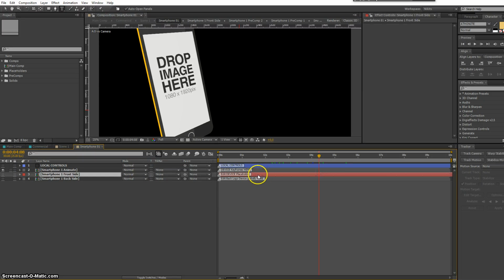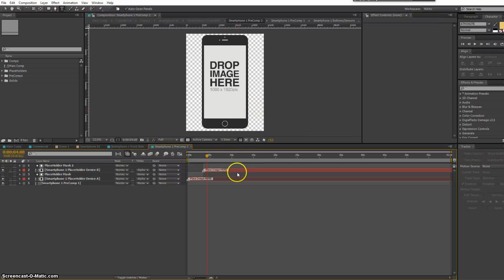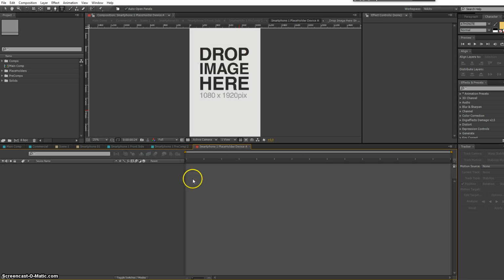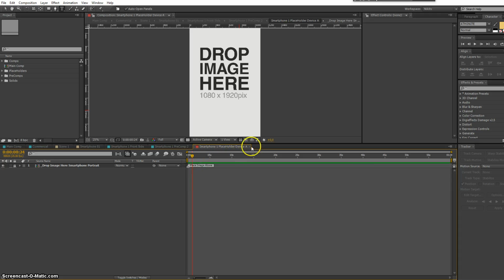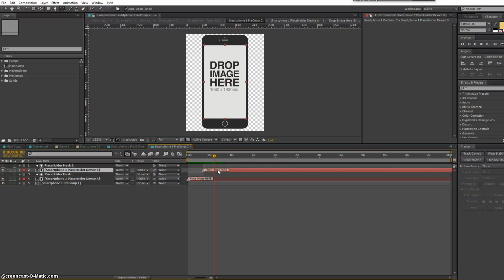So again, with the red layer, you can edit the placeholder. Again, the red layer here, edit placeholder here. So you place your image. This scene has two placeholders. The one is here, place image above, and the other is here, again place image above. So this scene has smartphone 1, placeholder A and B.